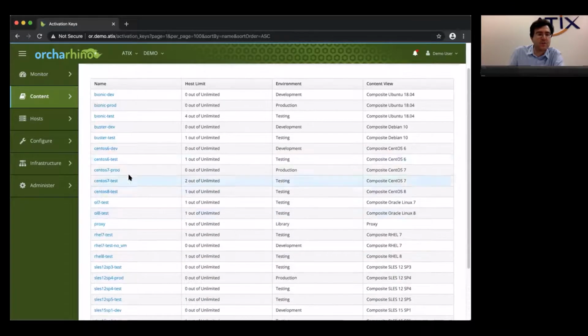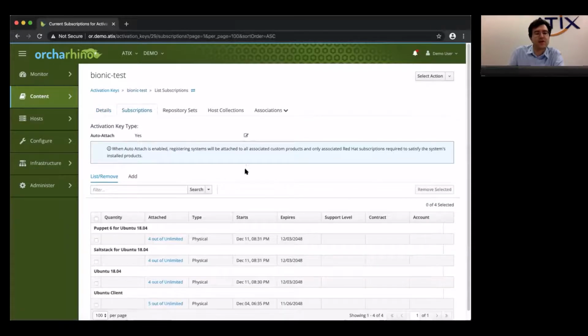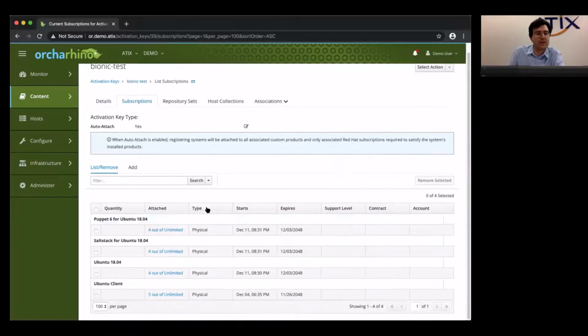So we have now Bionic Test. This is the activation key for our Ubuntu 18 test servers. We see it gets its content from the testing environment and from the content view composite Ubuntu. And here we can add the subscriptions which are assigned to a host which is connected. And we see again here all the products which have been assigned.